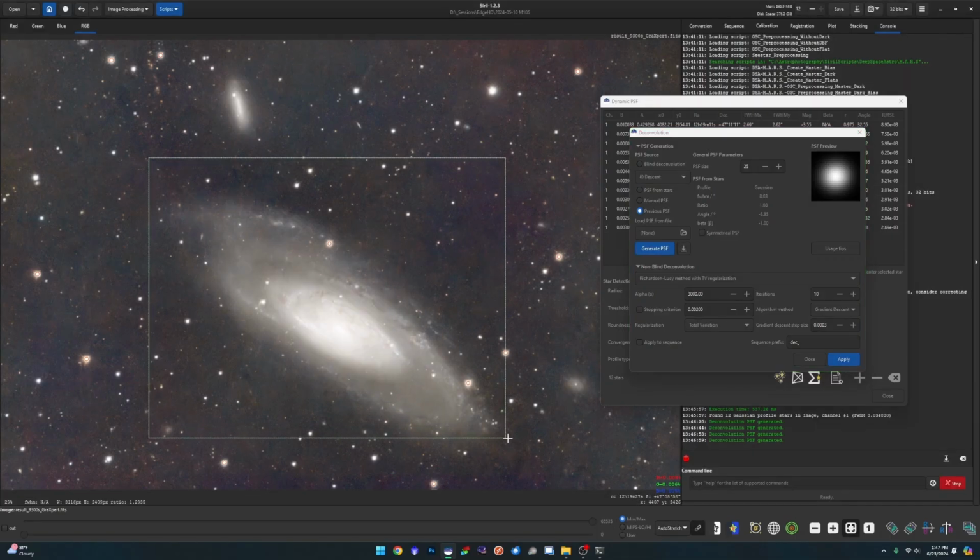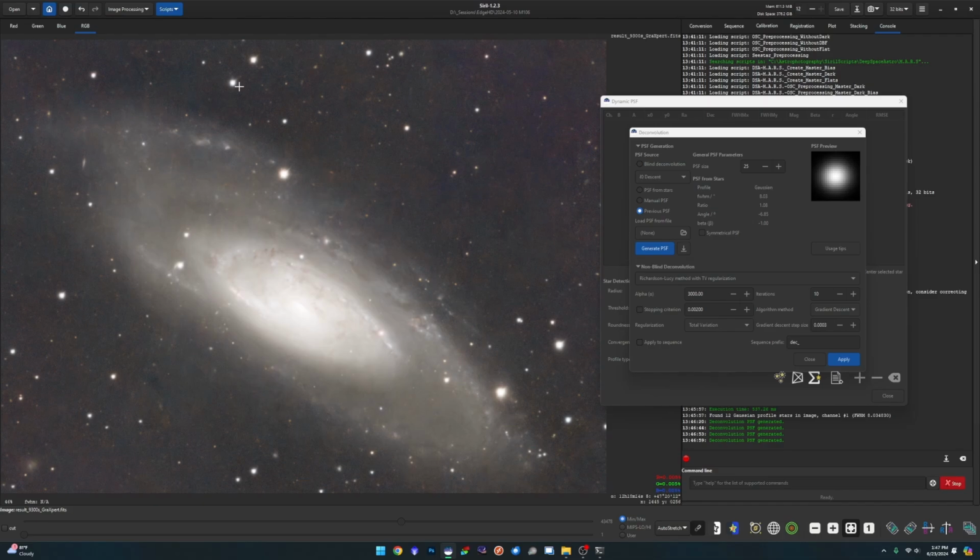To speed the process up a little bit, what I usually do is draw a selection box somewhere in the middle, and then right click and crop, and I'll run the deconvolution on this cropped image. I do that because it'll run faster, and I just do that as I'm trying to figure out which settings that I want to use. Once I'm happy with my settings, then I'll undo the crop and then apply the deconvolution to the entire image.